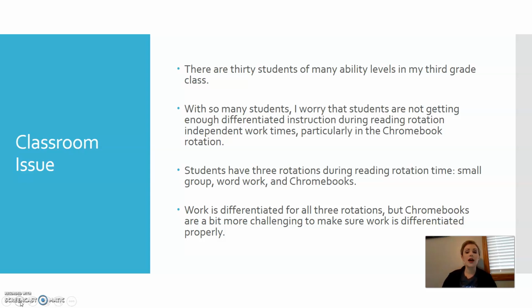In my classroom, I have 3 rotations during my reading rotation time, which consist of small groups, word work, which is working with spelling and vocabulary words, etc., and then I have a Chromebook rotation. Work is differentiated for all 3 rotations, but Chromebooks tend to be a bit more challenging for me to plan because I want to make sure that work is differentiated properly, and so I've been searching for a program that can do that for me and be very effective when students are using it.